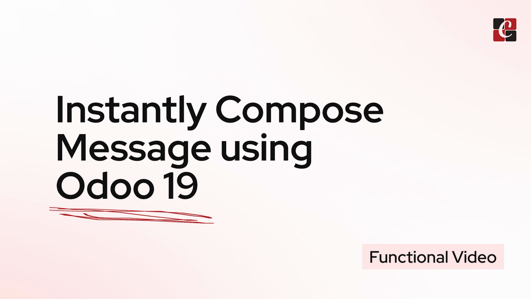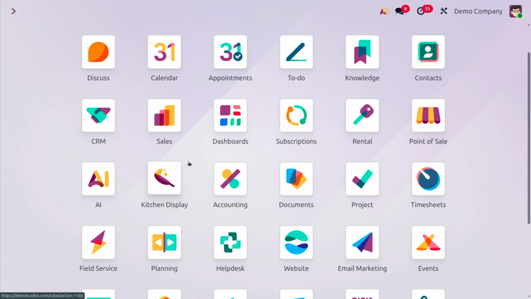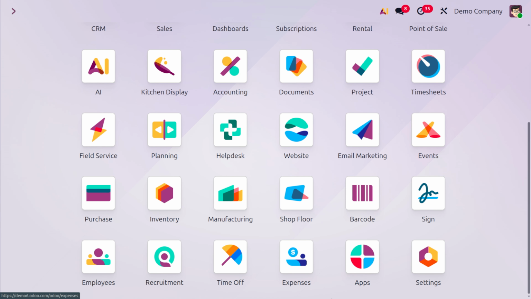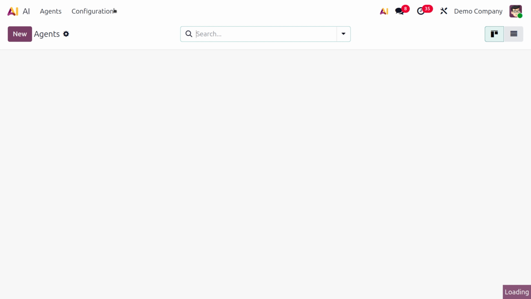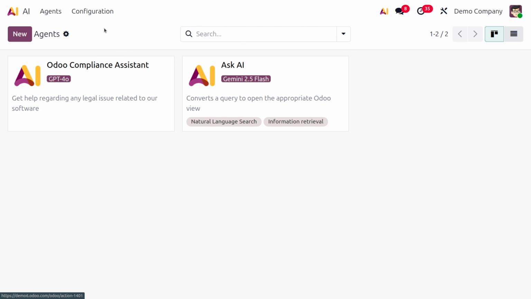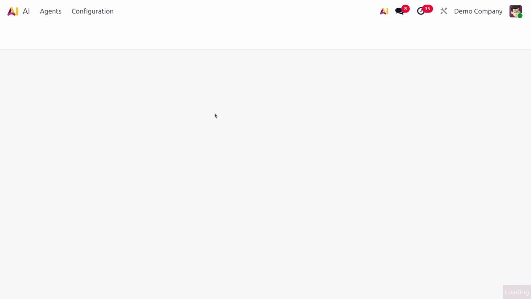In today's video, we're going to discuss how to instantly compose a message in Odoo 19 using AI. So first, ensure that you have provided the API key of ChatGPT. Here, you can find that we have installed the AI module. Afterwards, you just need to go to the configuration settings and ensure that you have provided the API key.